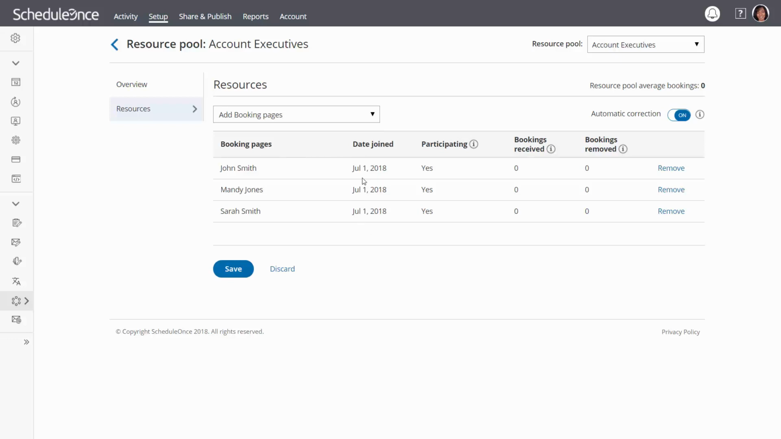And I want to talk a little bit about the statistics that you'll see here. So first of all, you see who's participating in the pool. You see these are the people who are participating. You'll see here the bookings received. So this will tell you the number of bookings that each member of your resource pool was assigned through the resource pool. So that maybe sounds a little confusing because, for example, maybe John Smith received a booking on his own personal page and not through the resource pool. That does not show up here. Here you only see bookings that are assigned via the resource pool, and I'll show you in a little bit how bookings are assigned via resource pools.